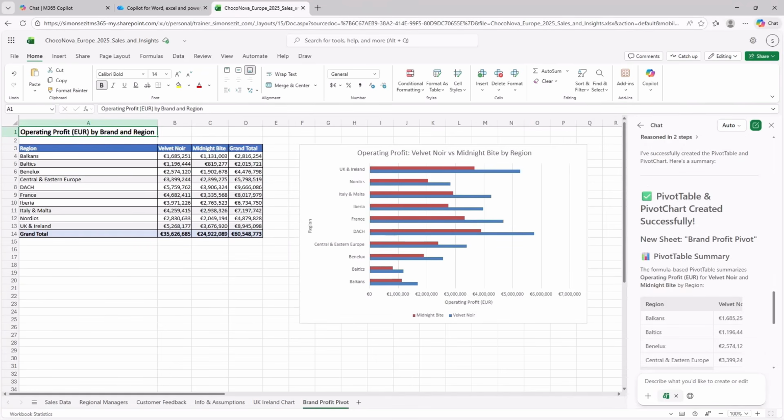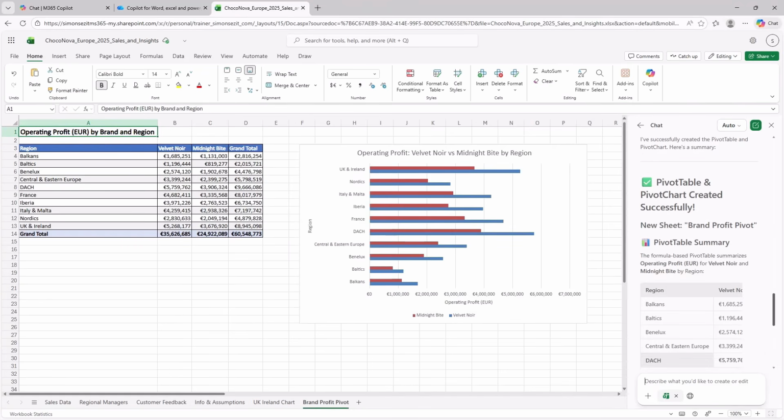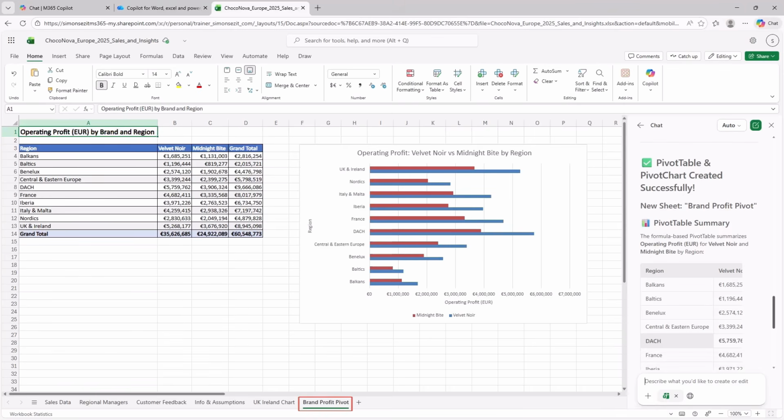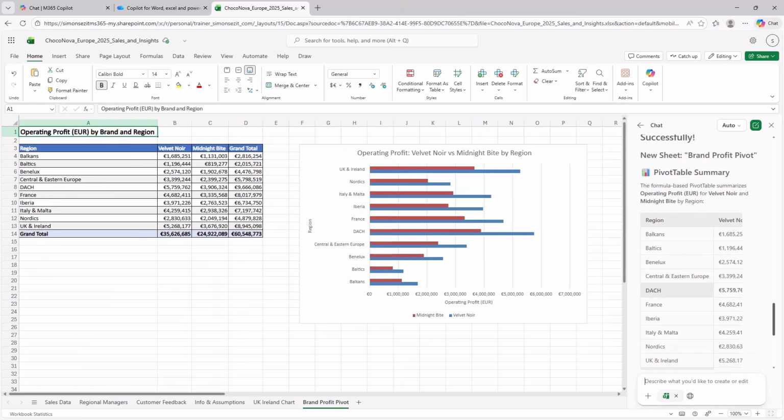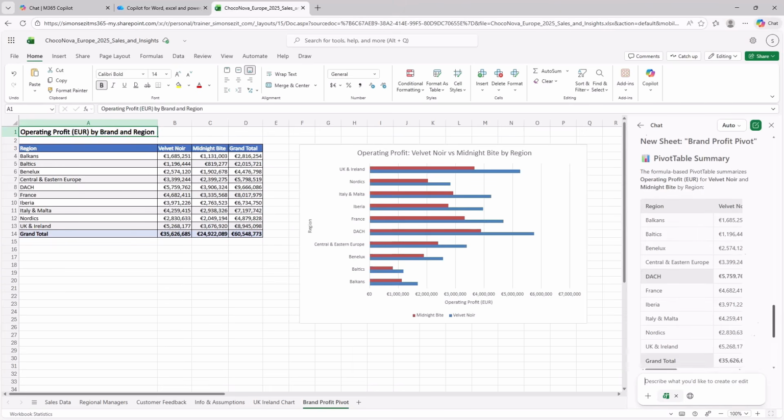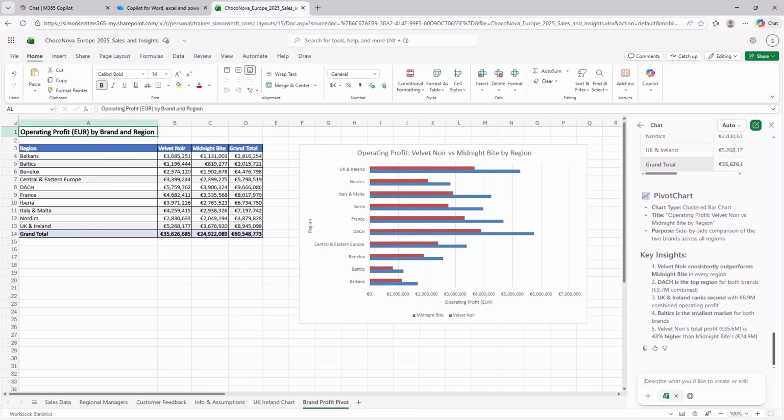As you can see, Copilot has successfully completed the task. It's created a new sheet in the workbook called Brand Profit Pivot, and it's done exactly what I asked it to. It summarized the operating profit for Velvet Noir and Midnight Bite by region. It's also providing information about the pivot chart that it's created. So not only has it completed the task, it's also providing some very useful insights.